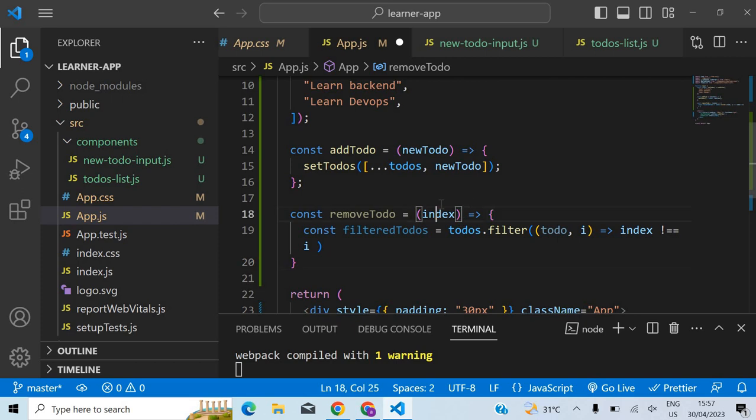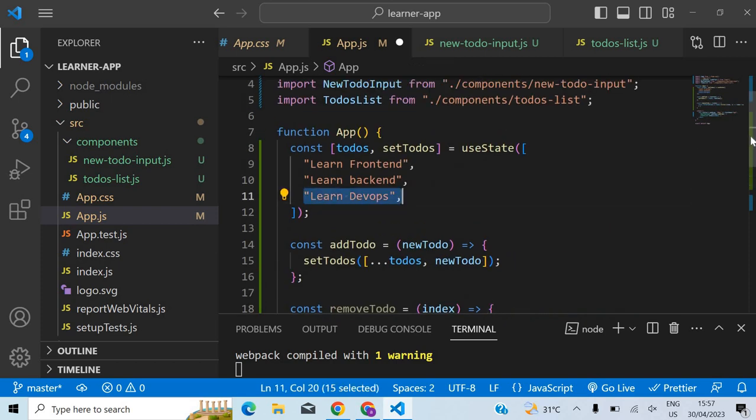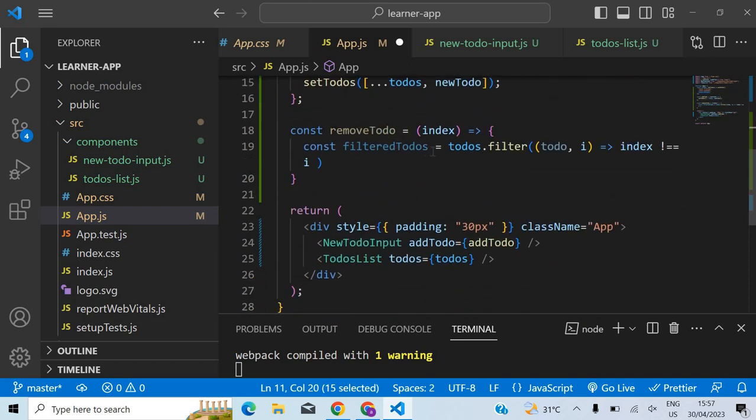Which means that whatever number I pass here, let's say this index is going to be 2, then the third element won't be a part of the final array here. Okay?